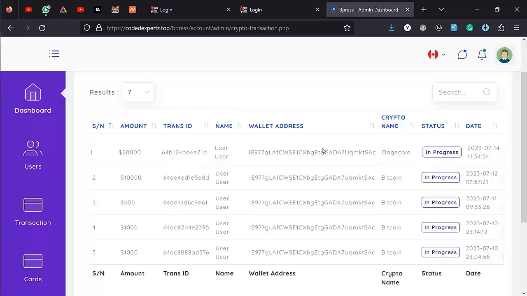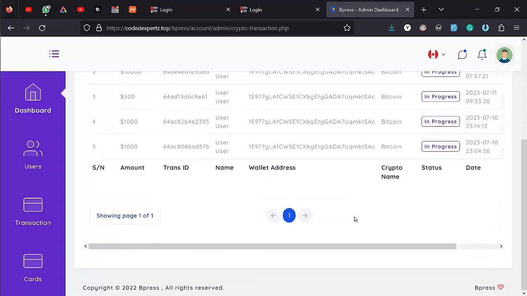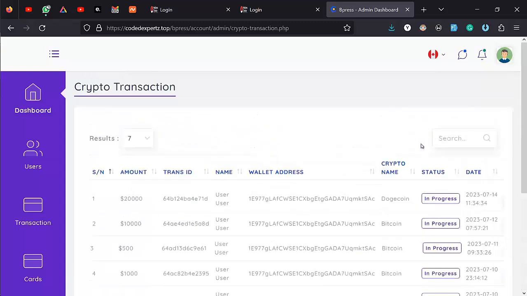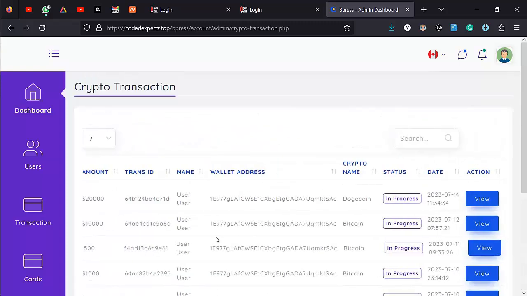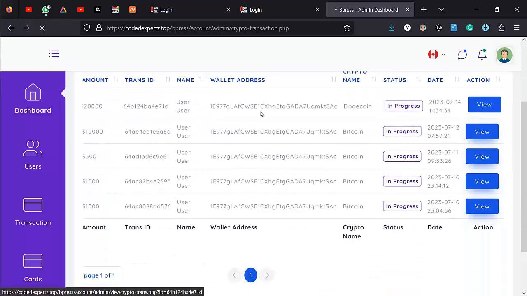Okay, now remember we made a transaction with this particular account for $20,000 and we used Dogecoin. So we're going to approve this now. So let's view.